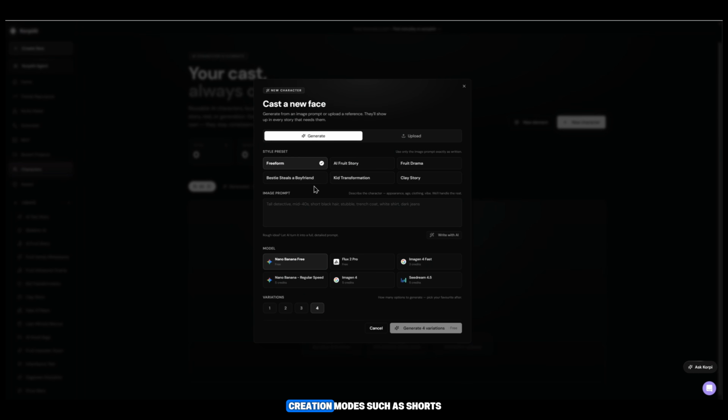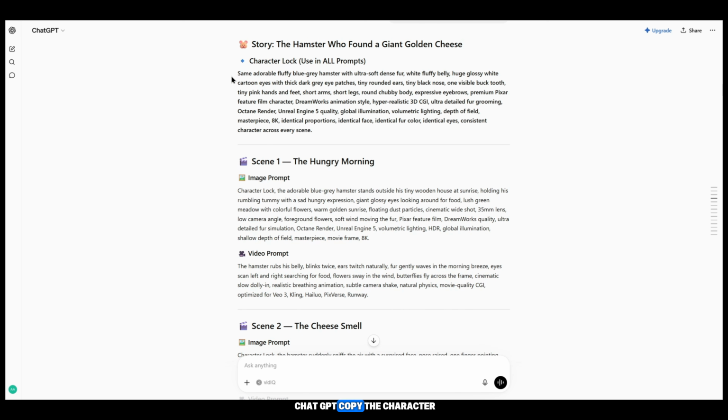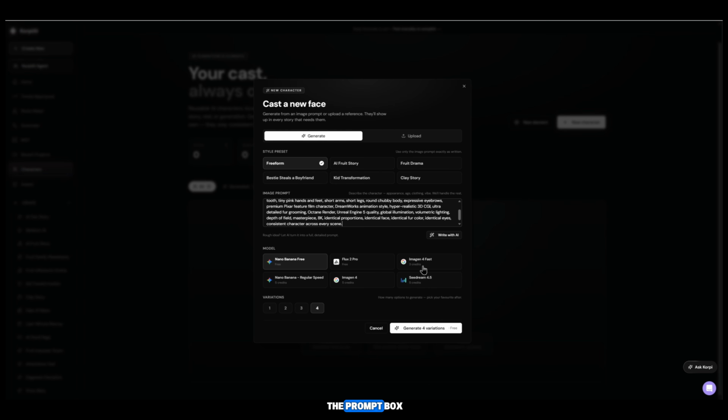Here you'll see several creation modes, such as Shorts, Hero, Drama, and more. For this tutorial, select Freedom Mode, because we're creating our own custom character from scratch. Next, choose the Nano Banana Free model, since it's completely free and works great for generating consistent characters. Then, go back to ChatGPT, copy the character consistency prompt that we generated earlier, and paste it into the prompt box. If you already have a reference image for your character, you can upload it here as well.